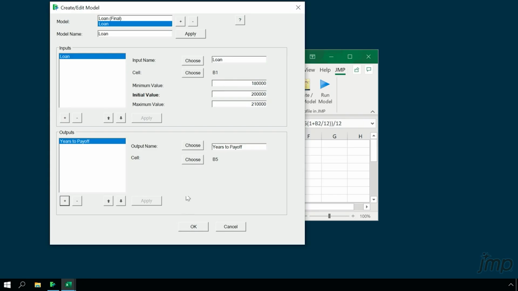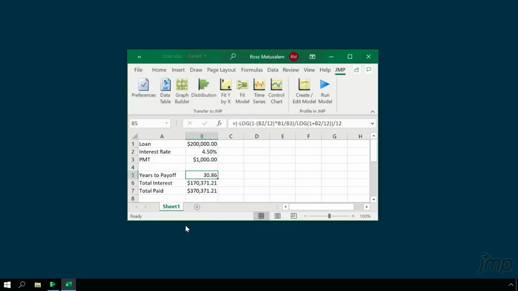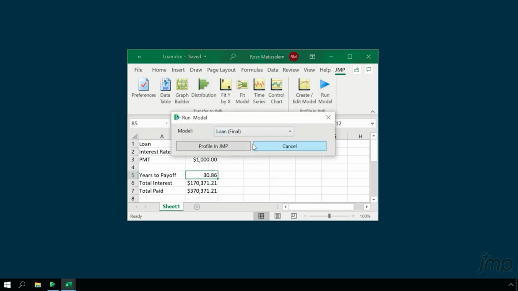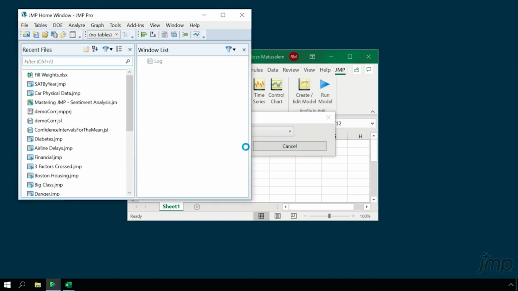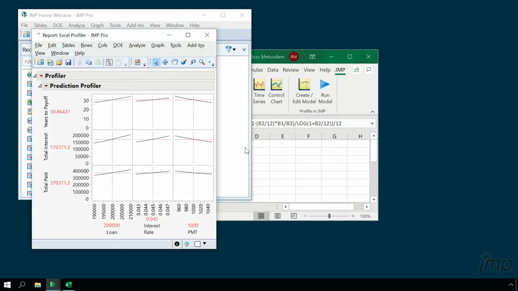If you look back at the top model list, you'll notice I already have a model called Loan Final, which contains all three inputs and all three outputs. We'll use this for our prediction profiler. Back in our Excel window, we'll now click the Run Model button and select Loan Final from the drop-down menu. This launches JMP and pulls up our three models in the prediction profiler, allowing us to explore our models, seeing how changes in our inputs affect our outputs.